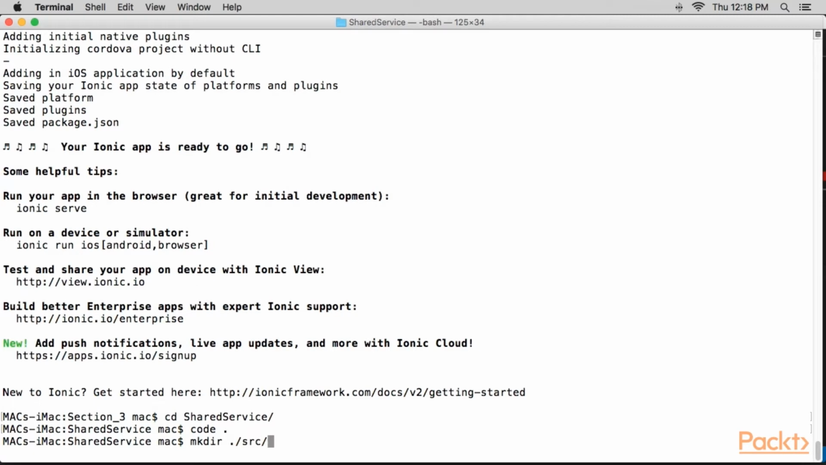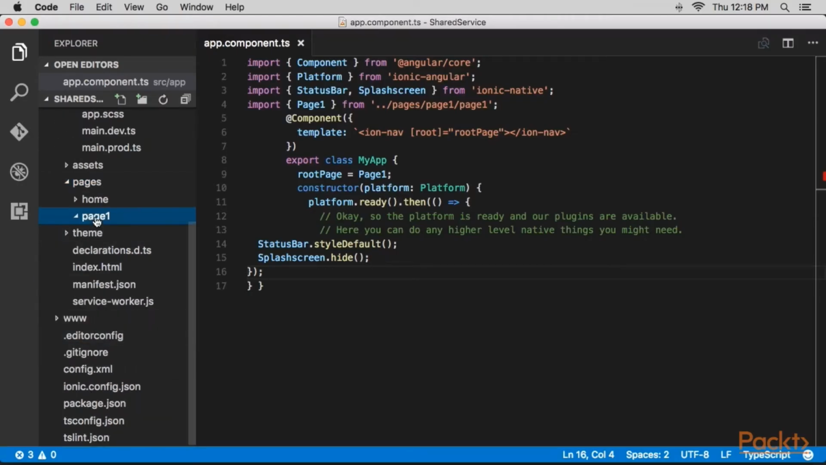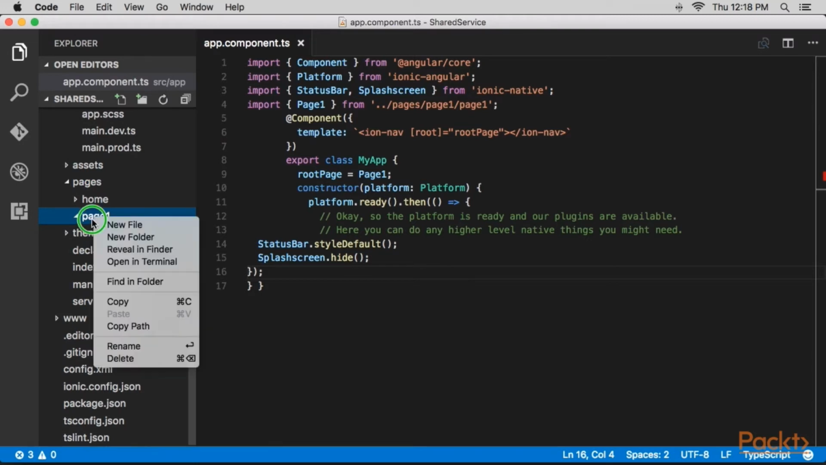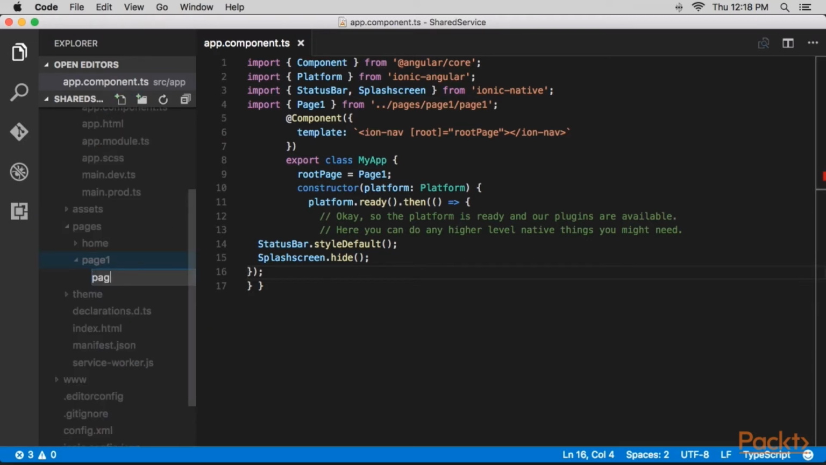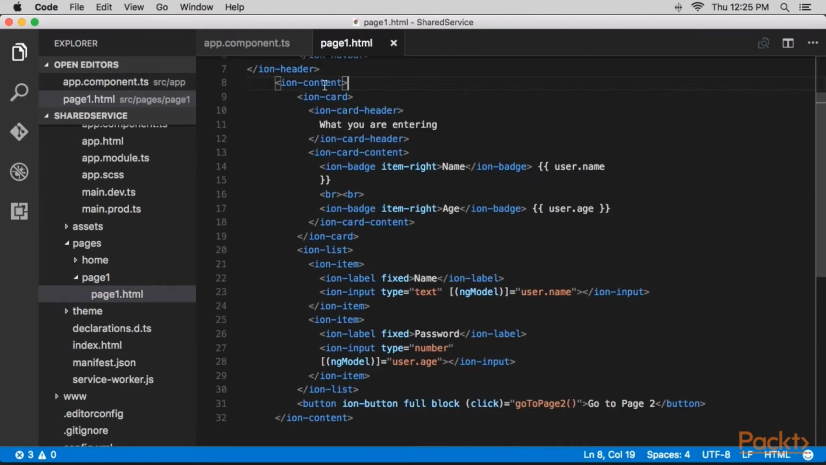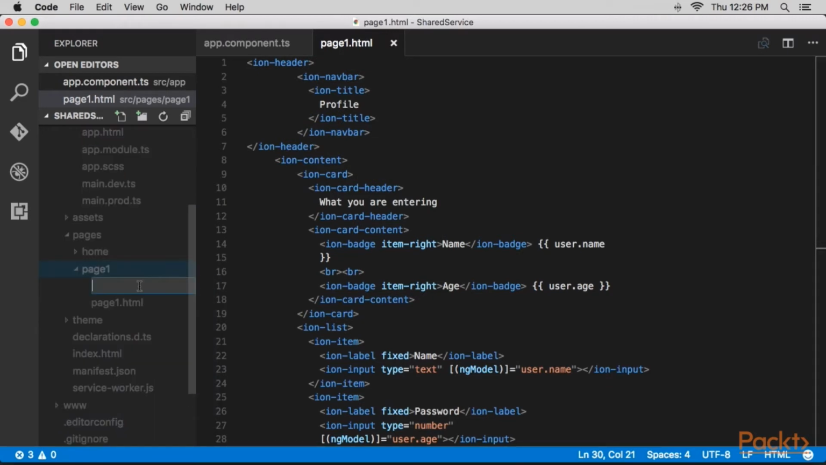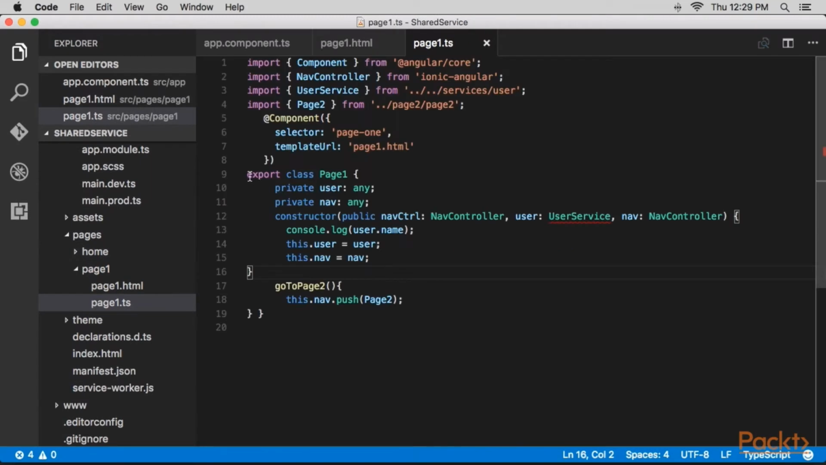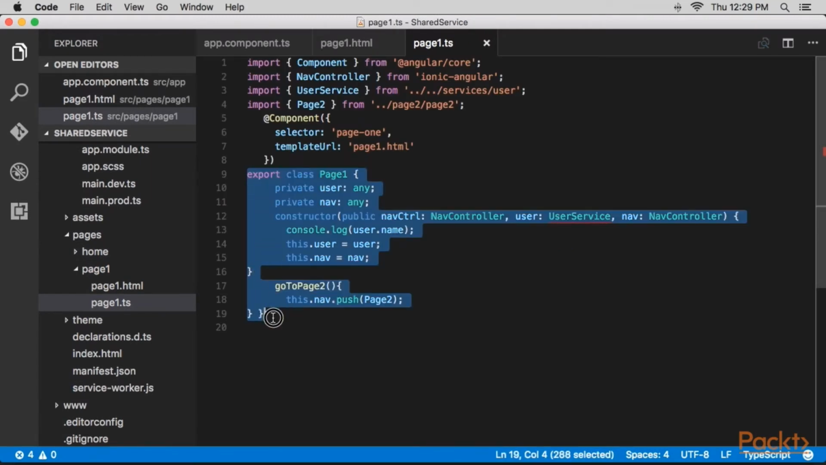Create a directory for the page 1 file in your terminal. Create your first template, page1.html, in the page 1 folder. Make changes in the header, content and card tags. Create page1.ts in the page 1 folder as seen on the screen. Export class page1, which has a constructor. You can see that we have still not defined a user service. We'll define this class later.